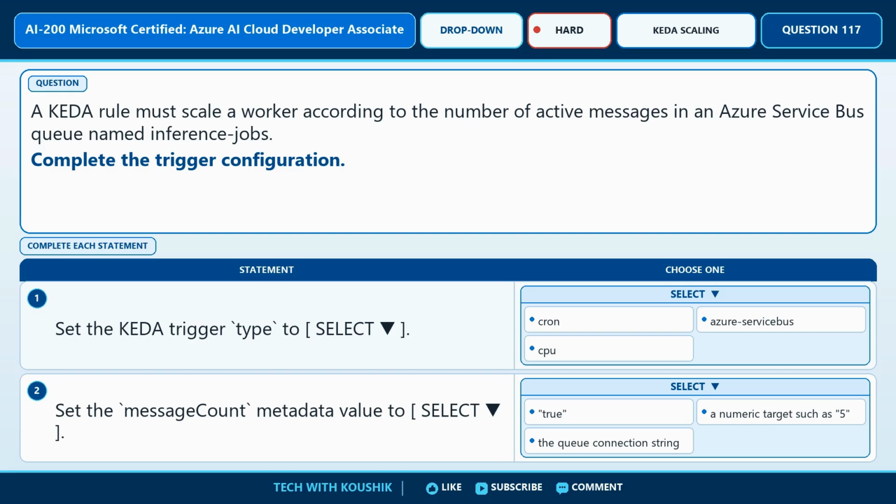The candidates are 1. Cron, Azure Service Bus, or CPU. The second blank appears in: set the message count metadata value to the blank. The candidates are 2. True, a numeric target such as 5, or the queue connection string.